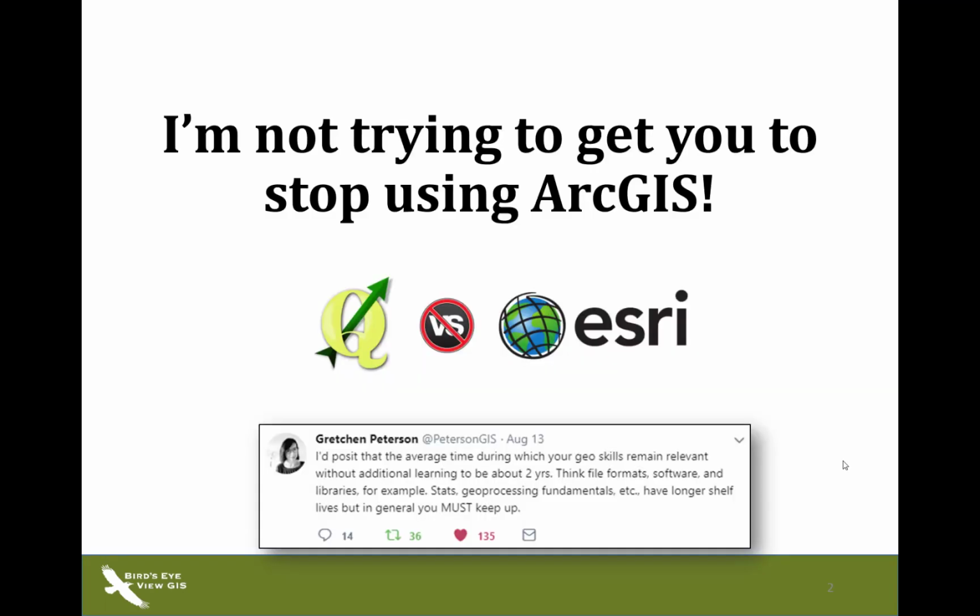I know I've made some comparisons between Esri and QGIS at this point, and I just want to let you know I'm really not trying to get you to stop using ArcGIS. I, in fact, use ArcGIS still in certain use cases. But I think this quote by Gretchen Peterson is really important.